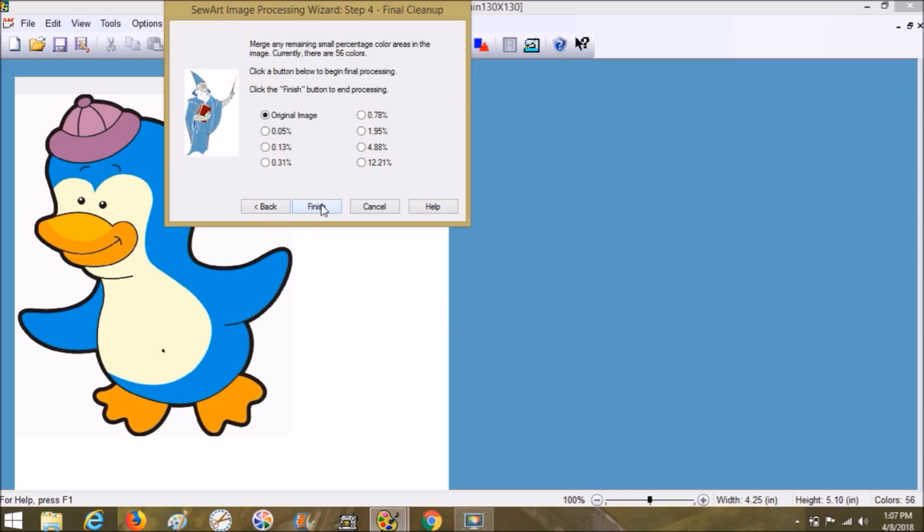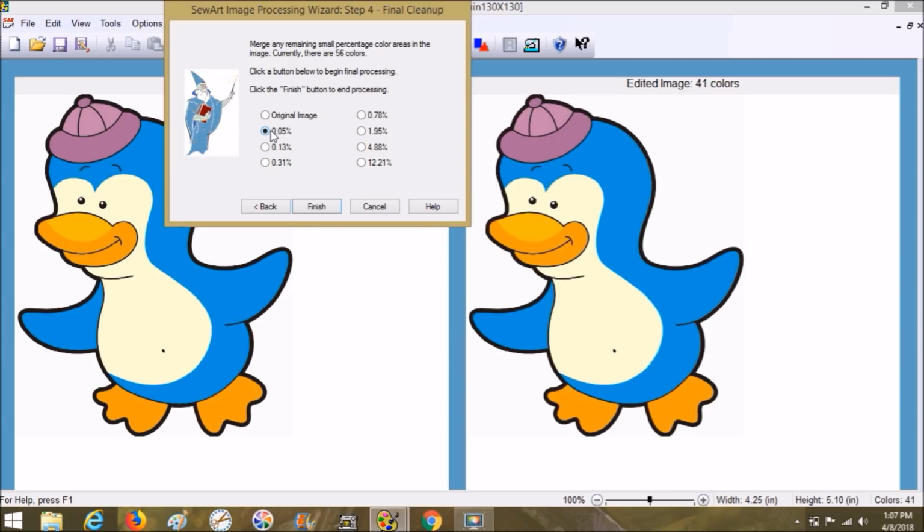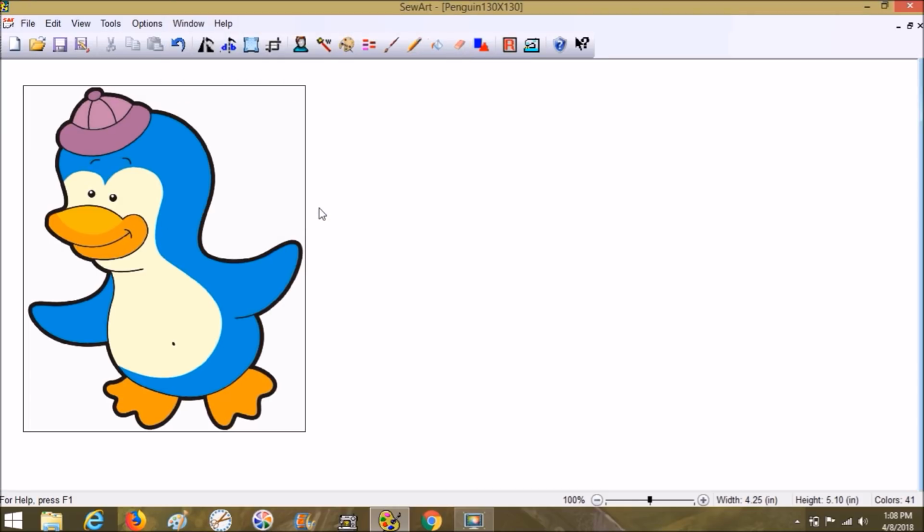So let's click Next. Merge any remaining small percentage color areas in the image. Currently, there are 56 colors. Click a button below to begin final processing. Click the Finish button to end processing. Okay, so 0.05. I don't see a big difference. So let's go to 0.13. No big difference. 0.31. Obvious difference. So back up to 0.13, back up to 0.05. We'll go with 0.05. So even though that is still 41 colors, it's still pretty smooth.